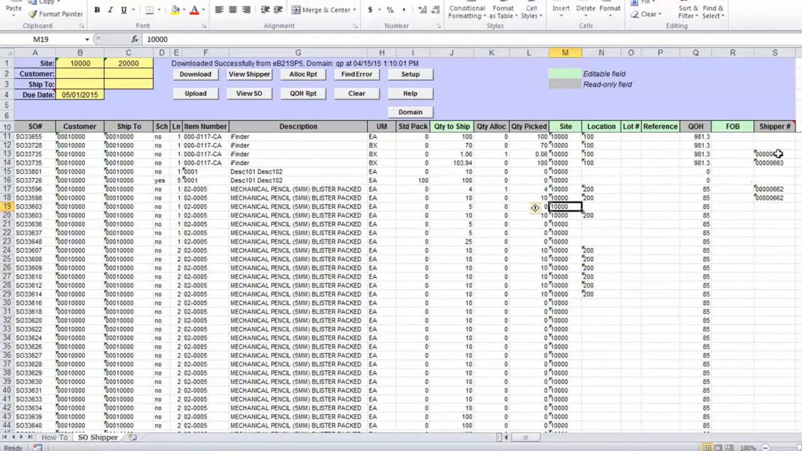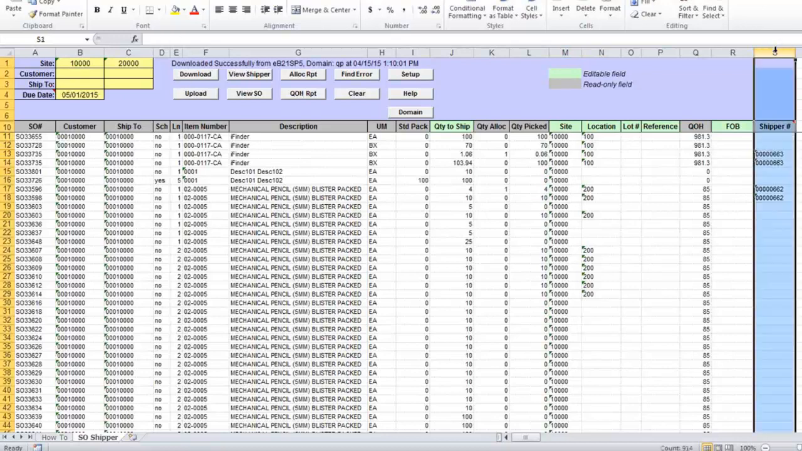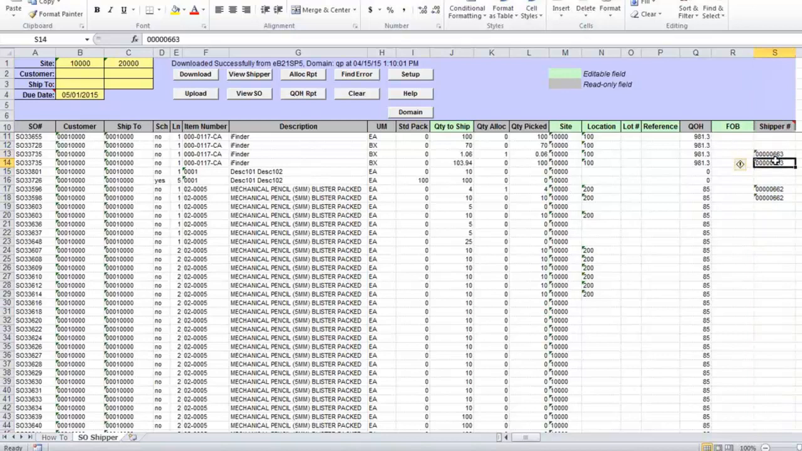If a shipper has already been created, like you see in column shipper number and there is a number here, it means that this sales order already has a shipper that hasn't been confirmed, so you don't need to create it a second time.